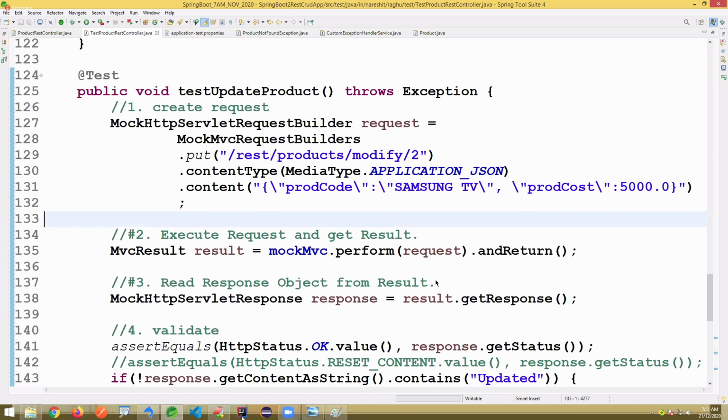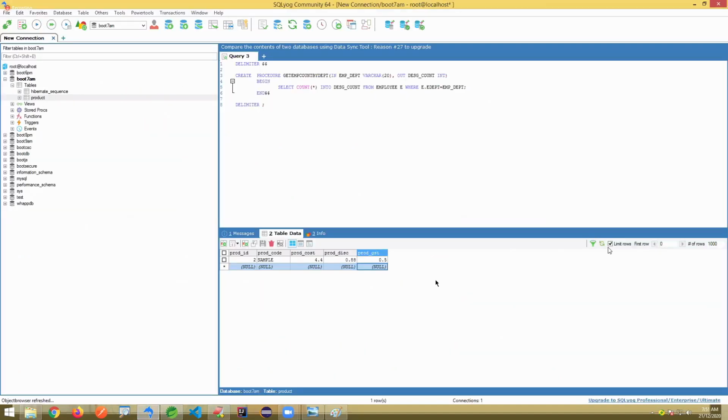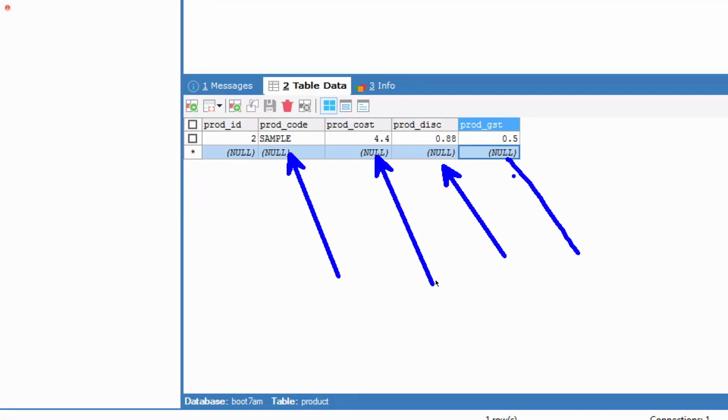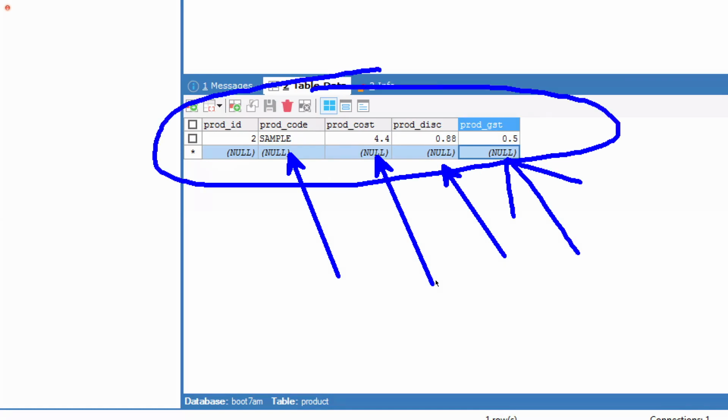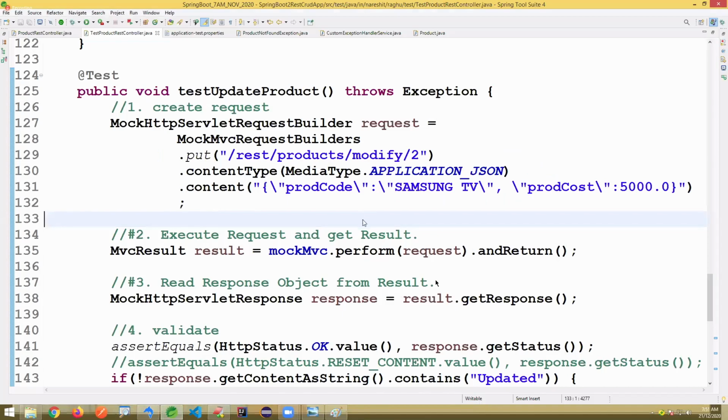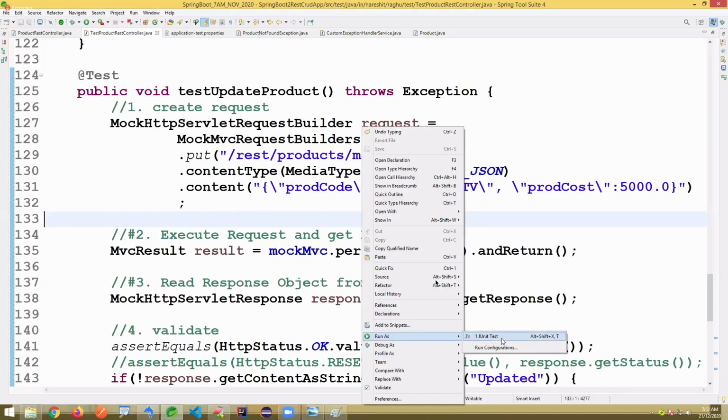Let us execute the same and look at the data one more time here in the database. It's 2, sample 4.4, 0.88, 0.5. Like this, we have the old data. You can cross verify. Now this data is going to be updated here. Now right click, run as JUnit test.